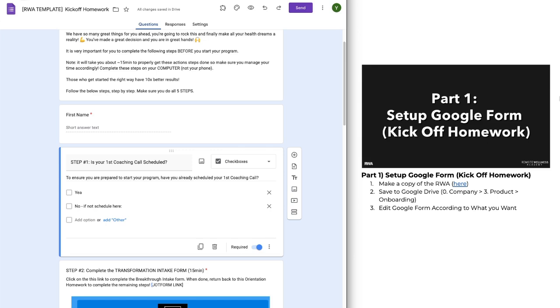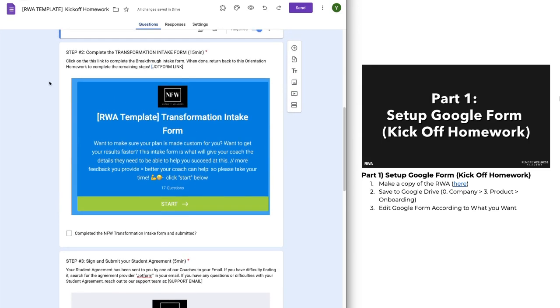Now we're going to get into part two, which is all about setting up this intake form. You see this intake form right here, located within the actual Google form. We're going to walk you through setting up that intake form, so that way you can ask your new student questions that give you more information about them. So let's cut over to part number two now.